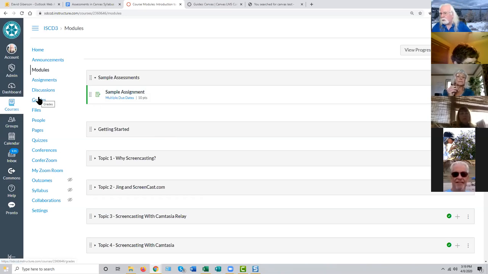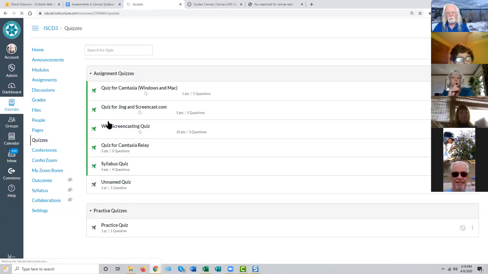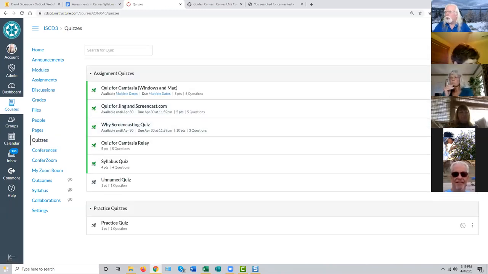To create a quiz, which is the first thing we'll talk about, you have two options, just as you did with homework assignments. You can go to the quizzes tool, which automatically lists all of the quizzes that you have in the course. And you can create the new quiz by clicking on the Add Quiz button in the upper right-hand corner. But I like to create them in the modules. You can do that as well.